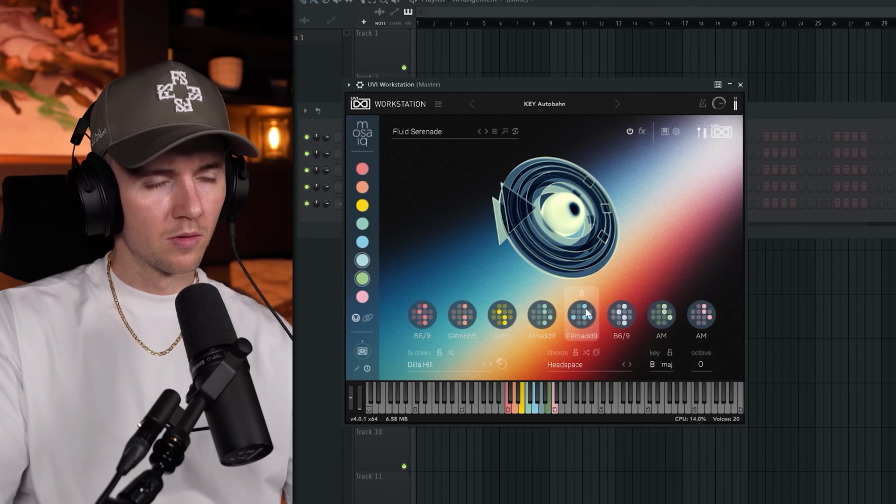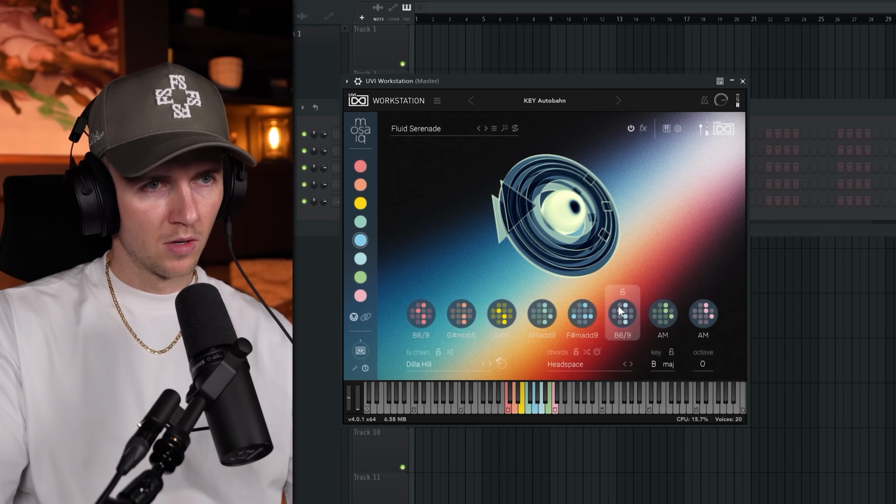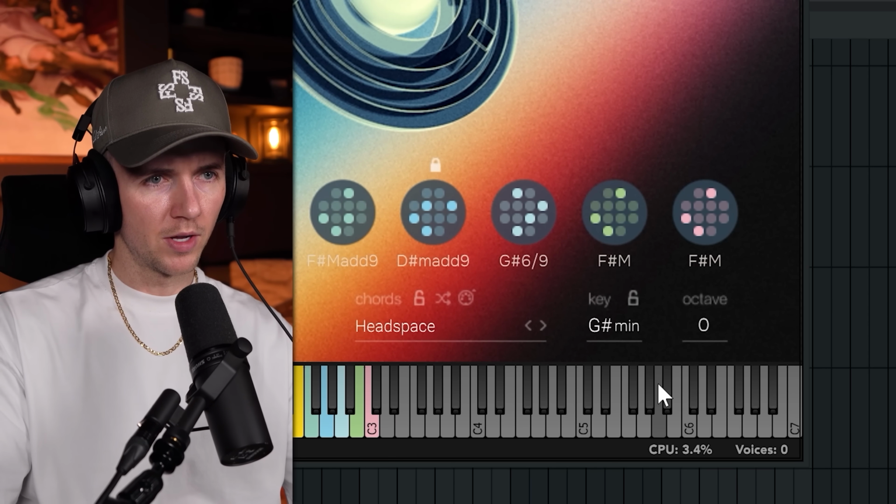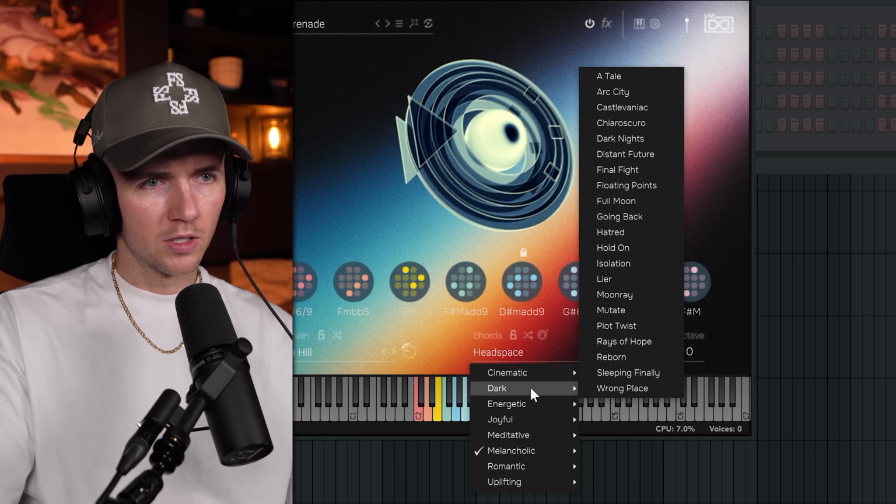That sounds kind of hard. I like this chord here, so I'm going to lock that with a key. Let's go minor. And we could actually go into the chords and let's go for something dark. Or we could just cycle through some.